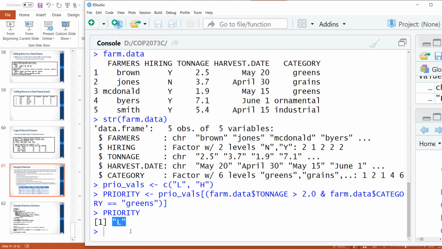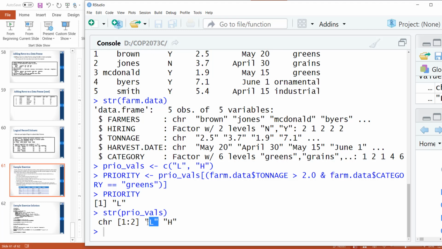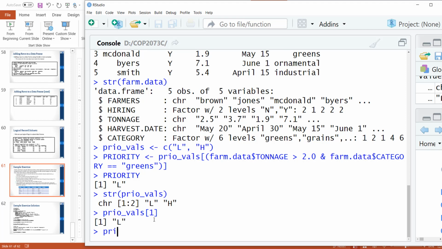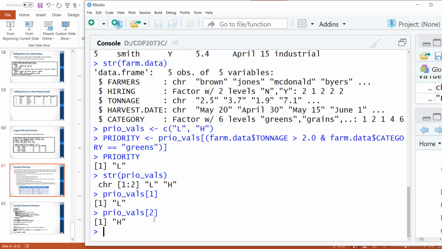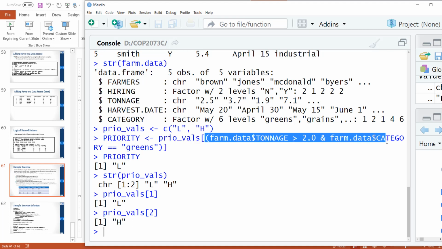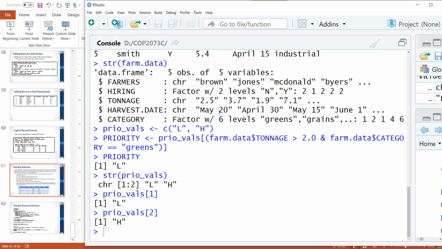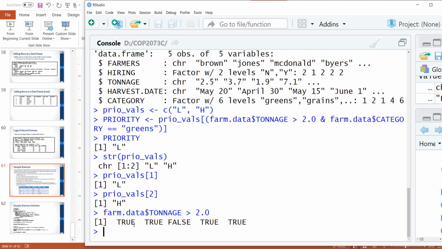Although it actually is. If we look at what's going on here, prio-vals is 2 strings, low and high. If we're treating this as a vector, we can use indexing: prio-vals sub 1 is low, prio-vals sub 2 is high. Look at the results of this. Remember that true and false correlate to the numeric values 1 and 0. If we look at the results of this relational expression, tonnage is true, true, false, true, true.